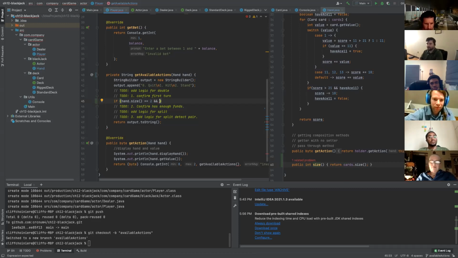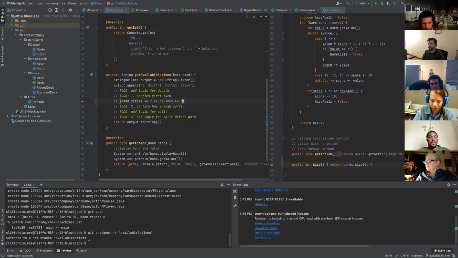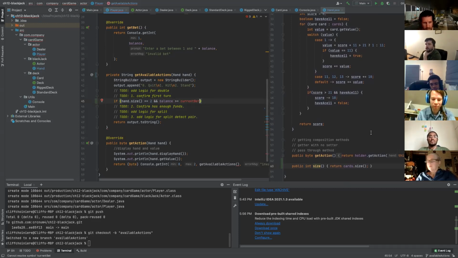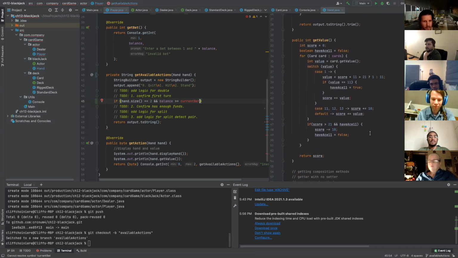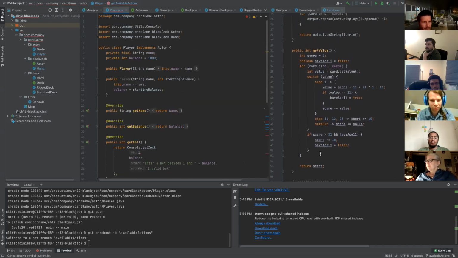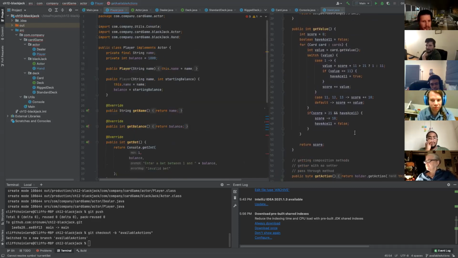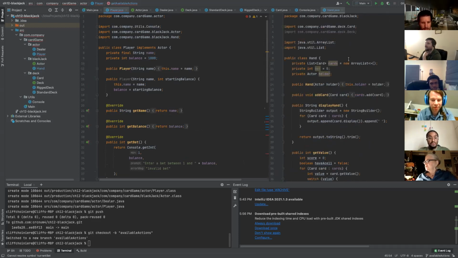So now how do we confirm we have enough funds? What's the rule for that? Balance is greater than or equal to the current bet. What's current bet? That's not a field we have in the player class. I'm not sure where that's stored, or the name of the field it's stored in. Does anyone remember where that is? Where's the bet held again? In the hand, no? Oh, yep.